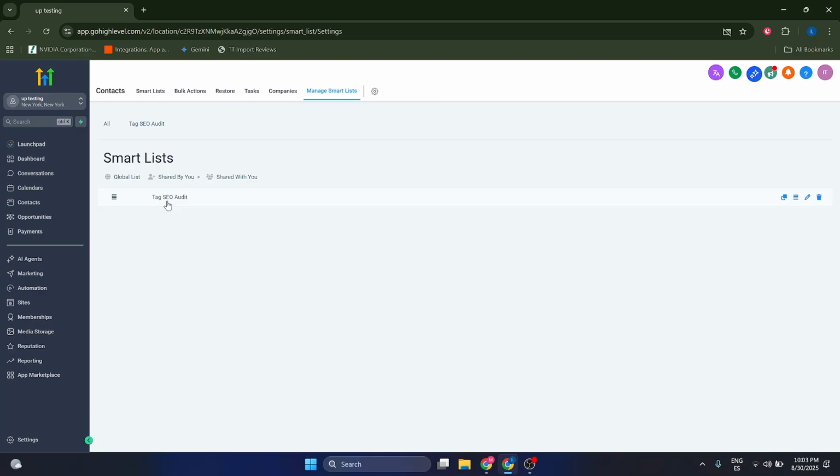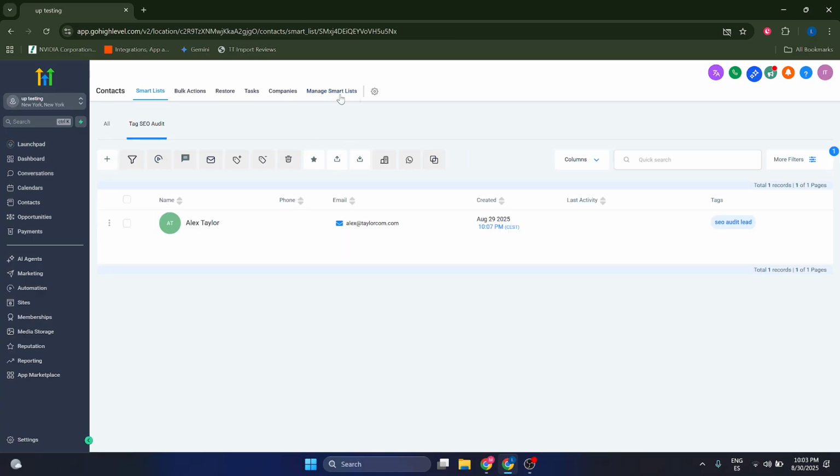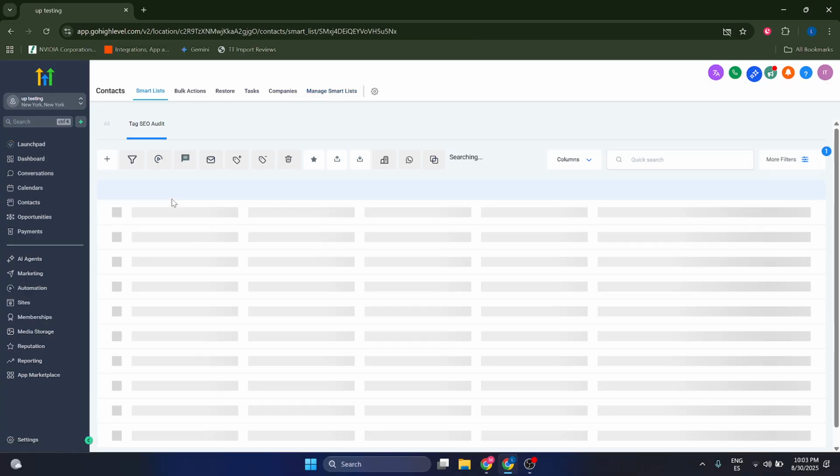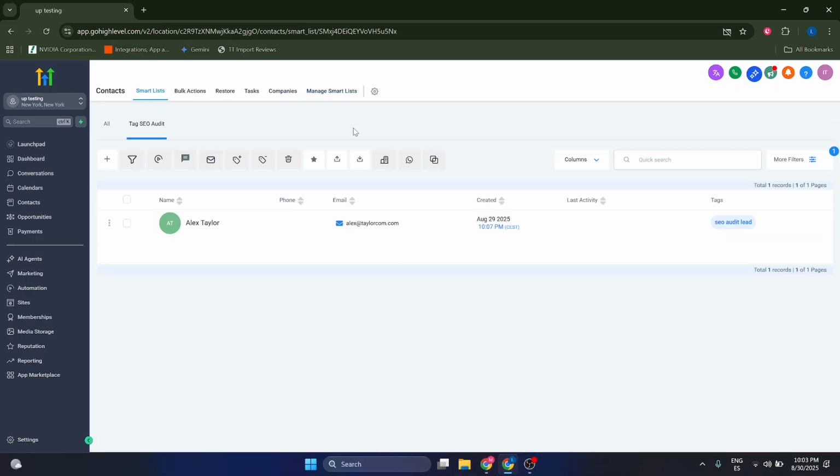That is going to appear in this kind of area, and we can search the different contacts that fulfill this requirement, okay? So that is the good thing about the Smart List, and I hope that you can use them.